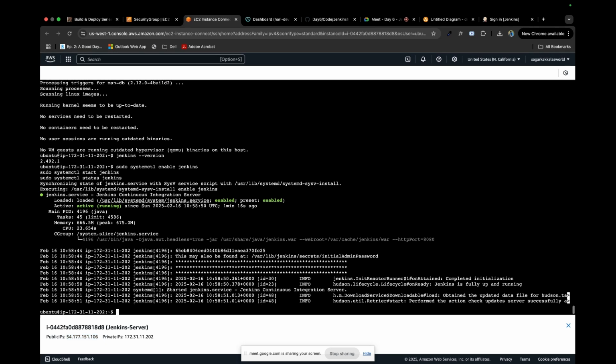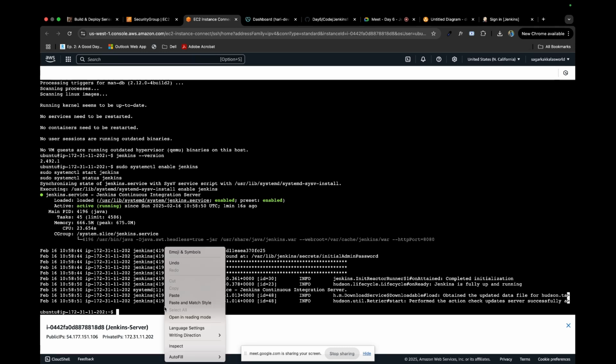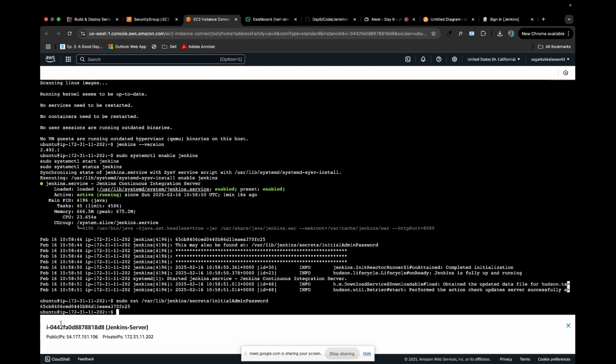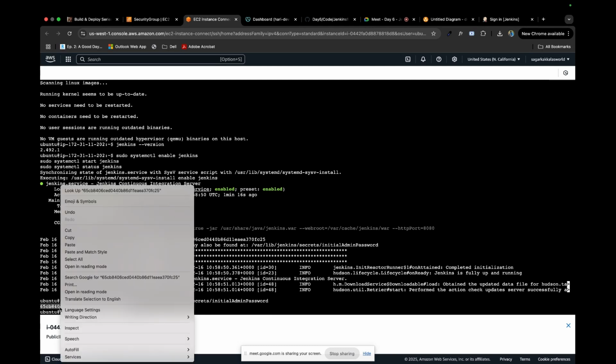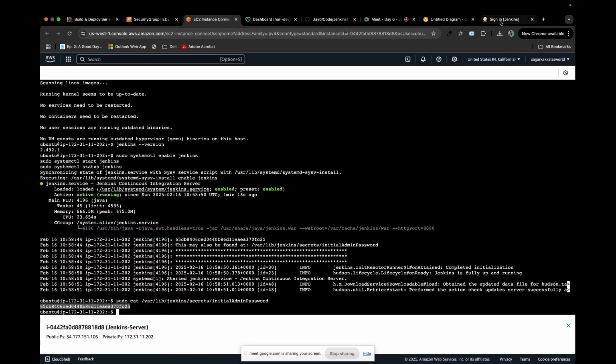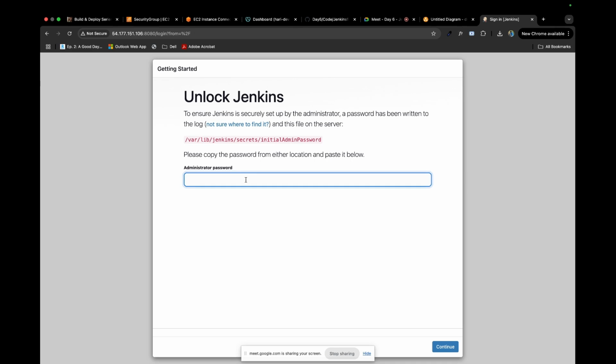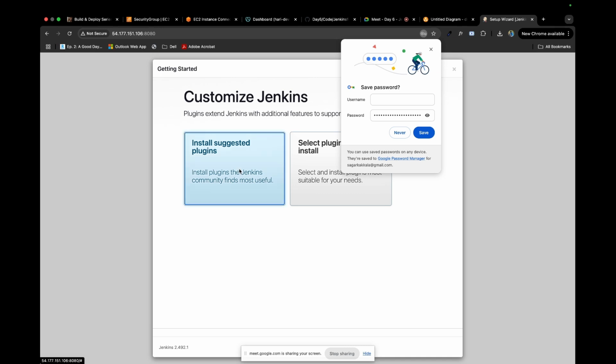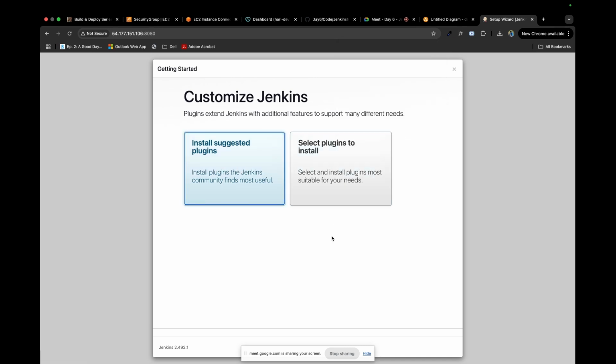It says Control C. Okay. So this is the initial password. Let's go. You could select install suggested plugins.